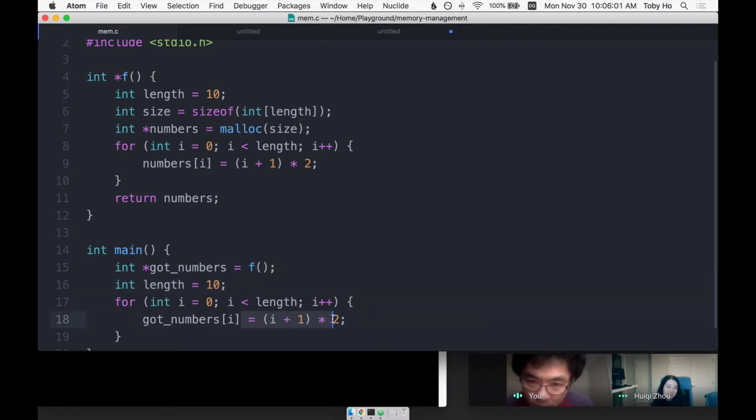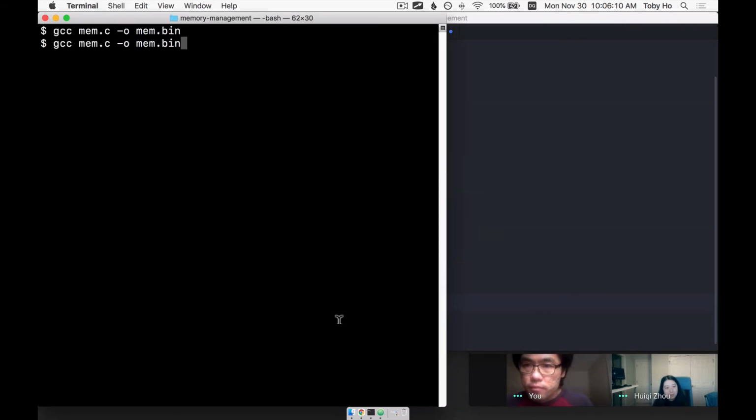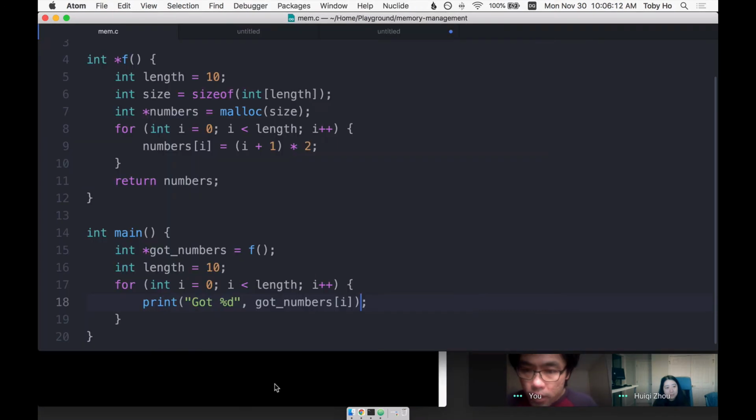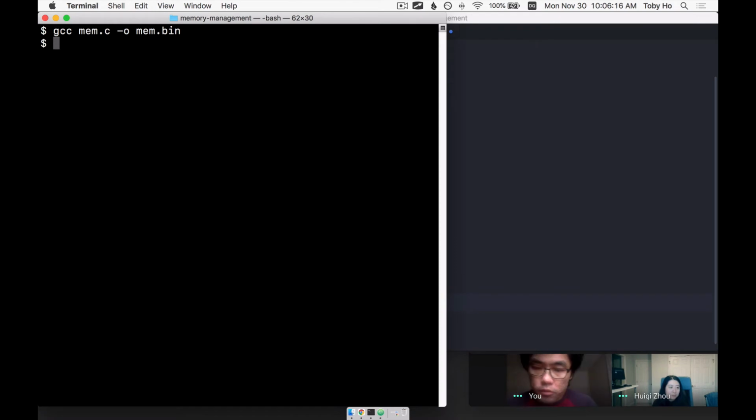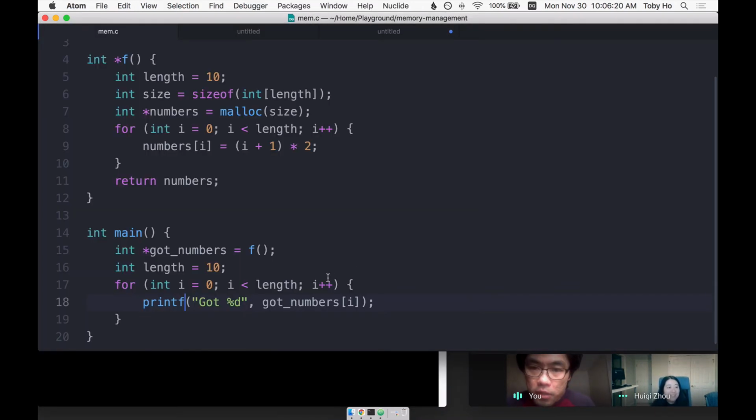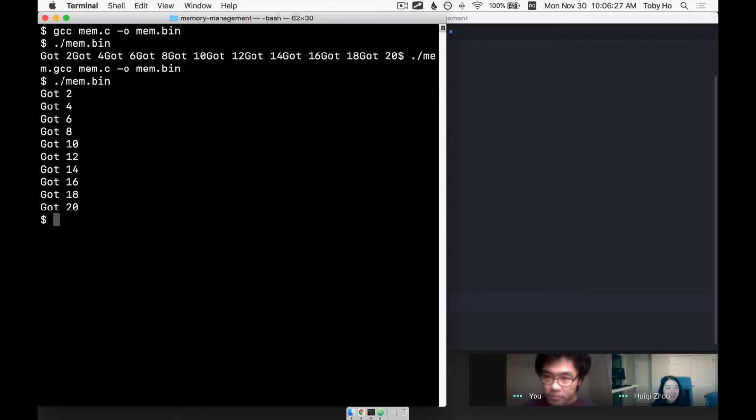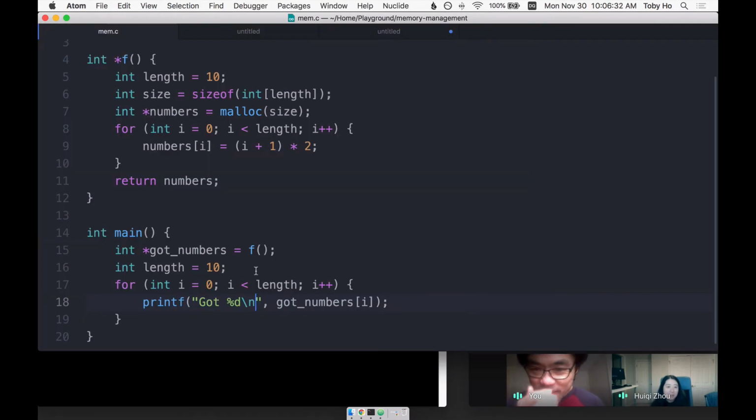But this time I'm not gonna assign to it, I'm gonna print it out. It's printf, not print. Okay, that actually compiled. Yeah, okay. Let me put a new line character here so that it's separated. Yep, so that worked. So what if you go over the allocated memory? Great question. Let's try it.